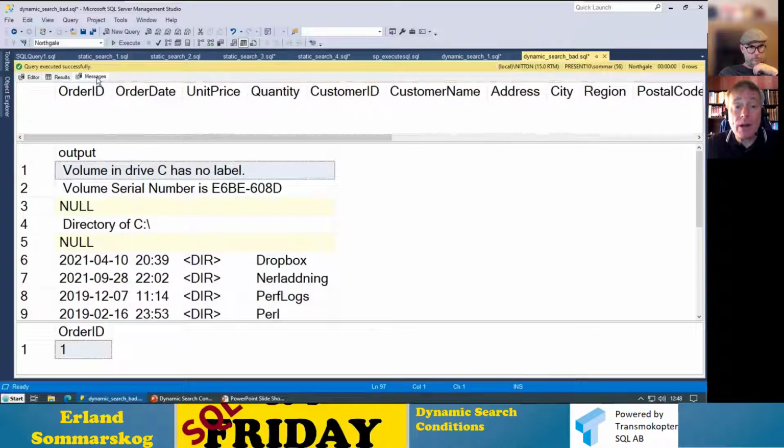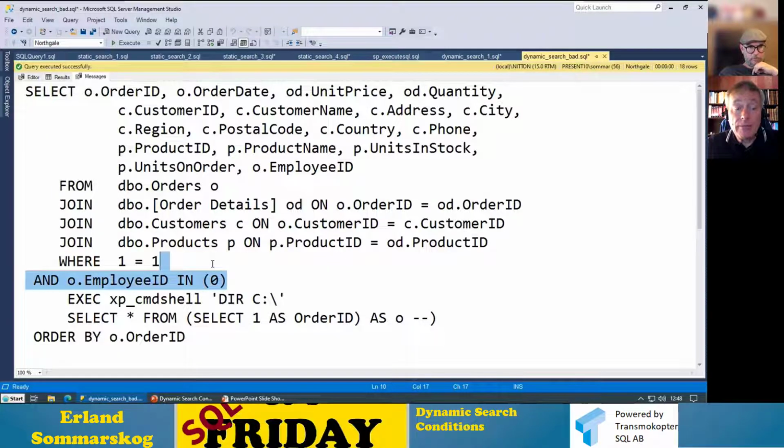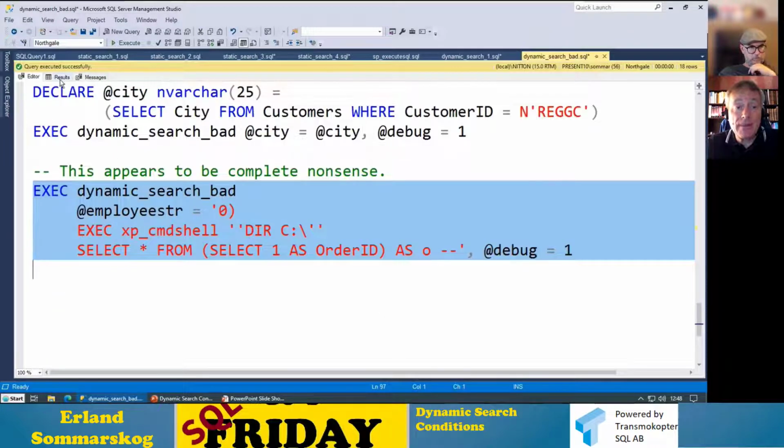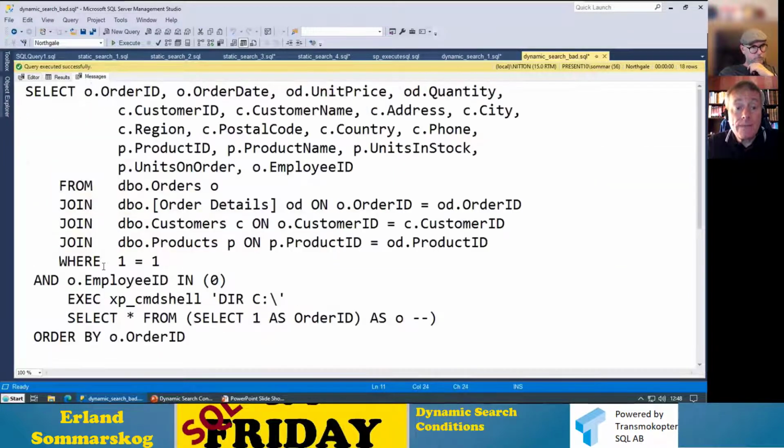So what happened here? Well, here we got a full query. And employee ID in percent. That was the 0% there. And then we got this xp_cmdshell. And then we have got this funny select, which is there to neutralize this order by order ID. And these 2 hyphens serve to neutralize this parenthesis that was intended to be up here.